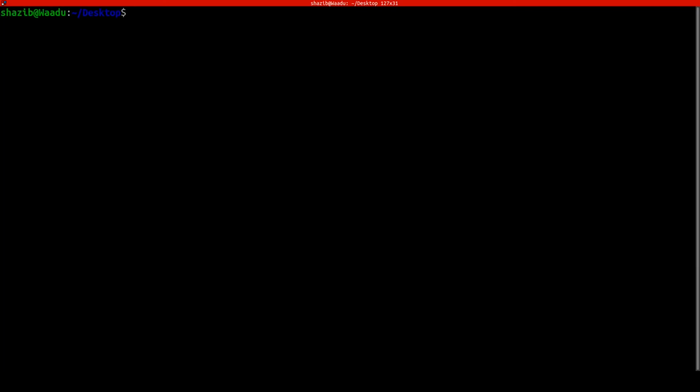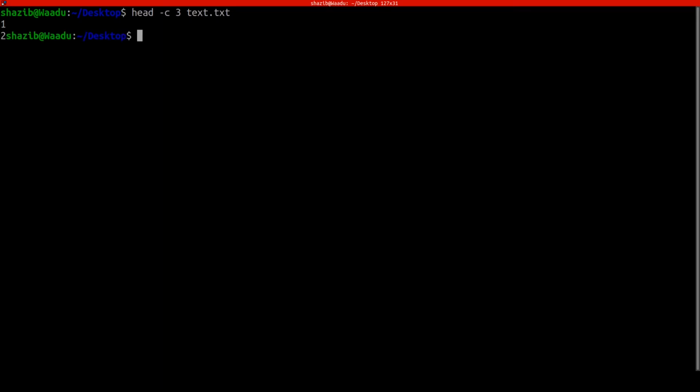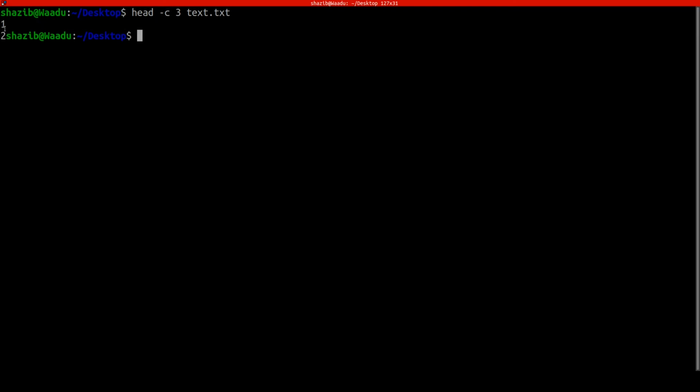Suppose you want to print the output by bytes instead of line by line. We're going to use the c flag, and we want the first 3 bytes from text.txt. It's going to print the first 3 bytes. As you can see, we get 1 and 2, but that seems like only 2 bytes, and that's not the case. This is 1, and here is the line break, and the line break consists of 1 byte, and then 2, total 3.